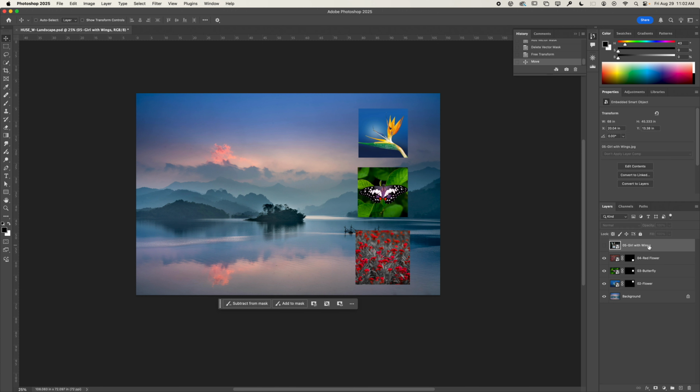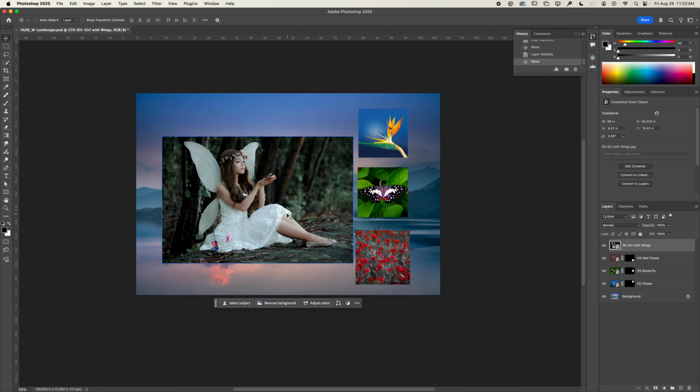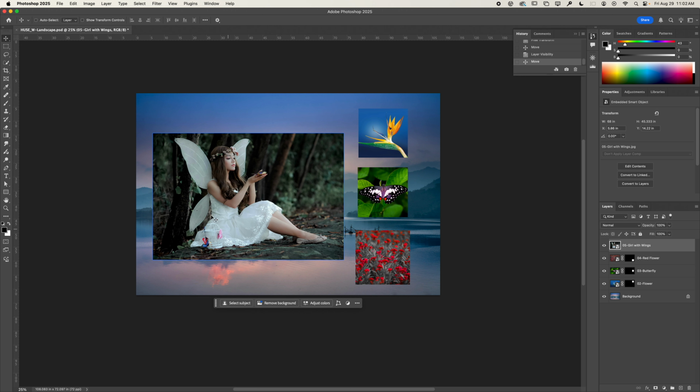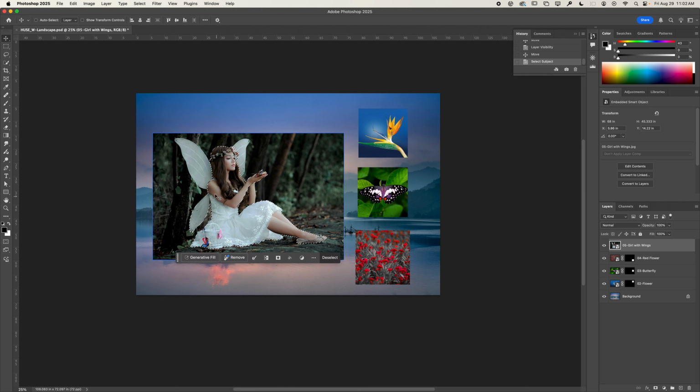The next one is a girl with wings. So I'm going to go to that one. This one is not a geometric shape, which is square, circle, triangle. This is the custom shape I need you to learn. To do this, first you click on the layer, go up to Select, because you want to select something, and you're going to say Select Subject. You will notice most of the girl is selected except the wing.